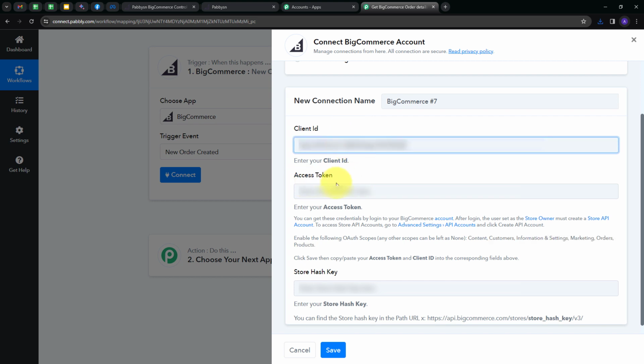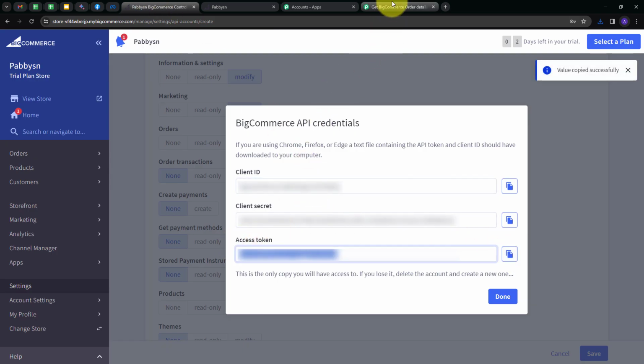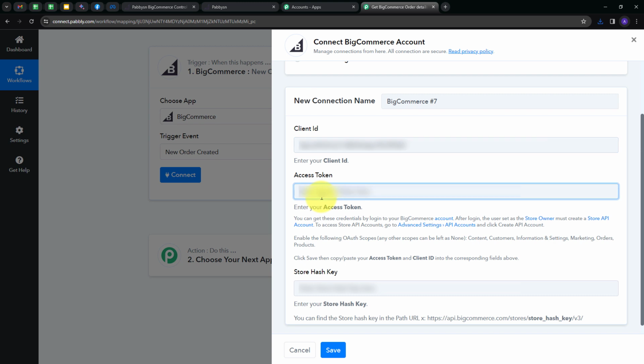Now I need the access token. So let's go back to BigCommerce, and this is the access token. I'm going to copy this. I will go back to Pabbly Connect and paste my access token here.